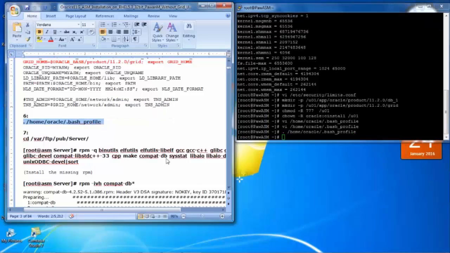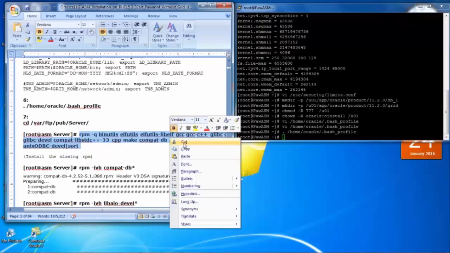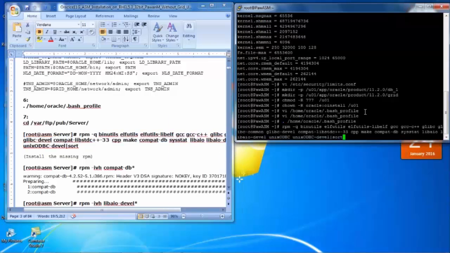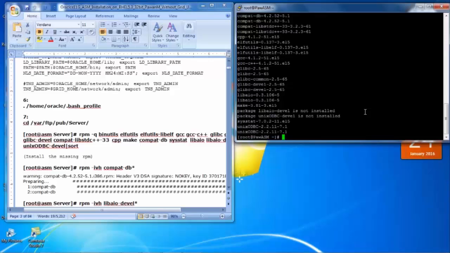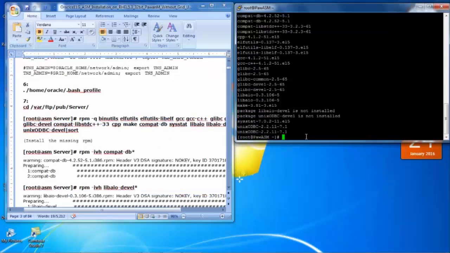Thereafter you have to check, means there are some RPMs that are required to run your Oracle and the grid. So I am checking my RPMs for Oracle installation first of all. So this is the command. Here you can see the following 2 RPMs are not installed, that you have to load manually like this.